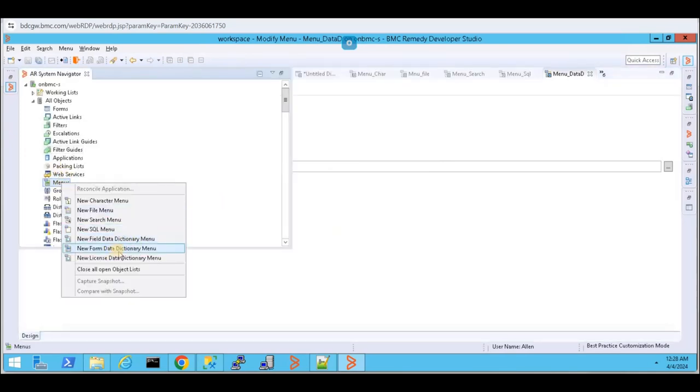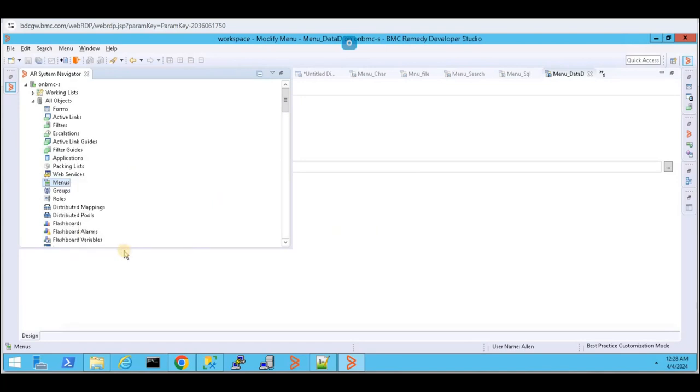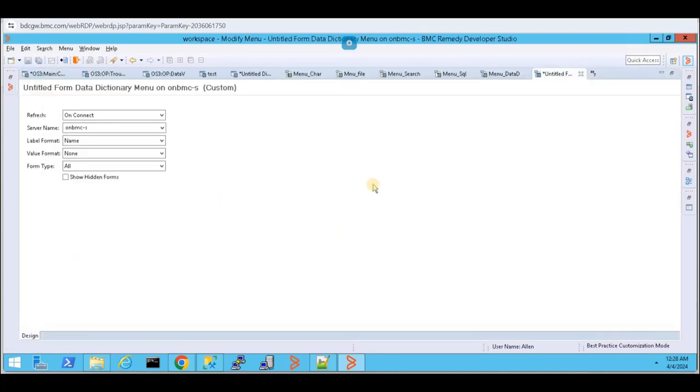Then in menus, I have this option called form data dictionary. Now I have seen that data dictionary menu, it displayed information about all the fields on a particular form. But here in this menu, you can display the list of all the forms. For example, here, what type of forms you want to display in this menu. So based on that, you can define it.